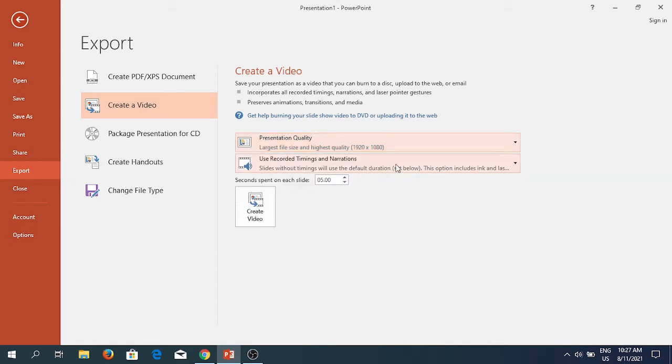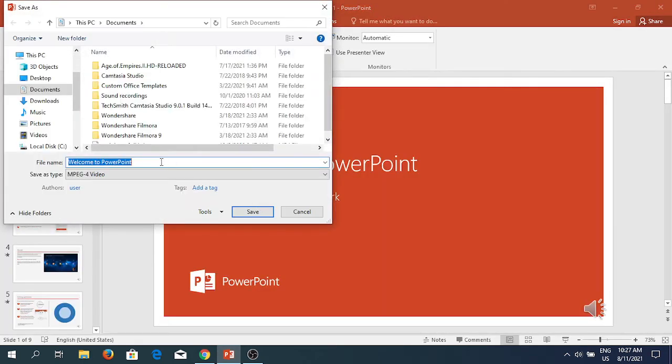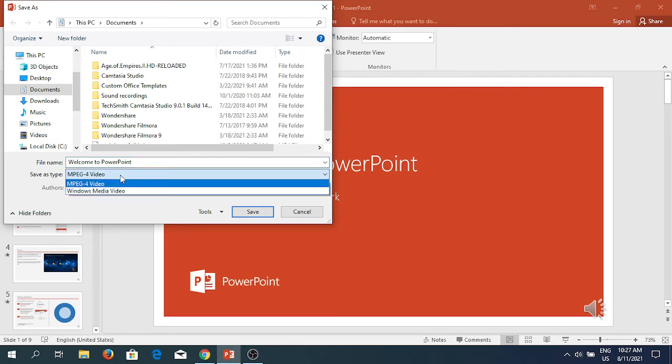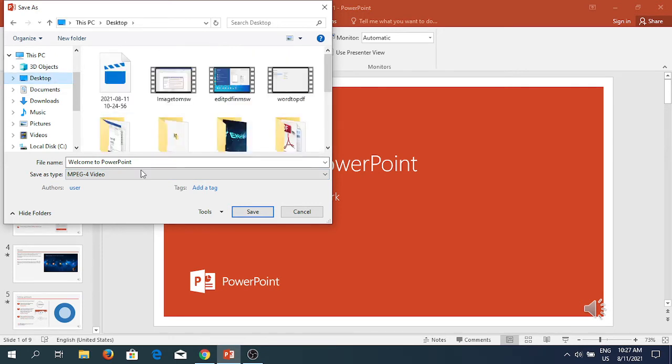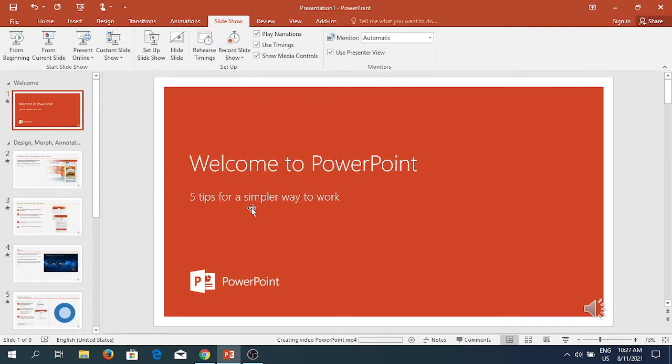Use recorded timings and narrations. So yes, of course we are going to use it. Now we are going to click on Create Video. Now this will be saved as type MPEG-4 or Windows Media Video. Select the default one. I'm going to save it on the desktop. Name your file and click on Save. Now I can see creating video to PowerPoint.mp4. So the format is mp4.